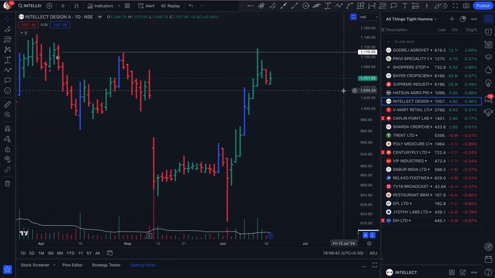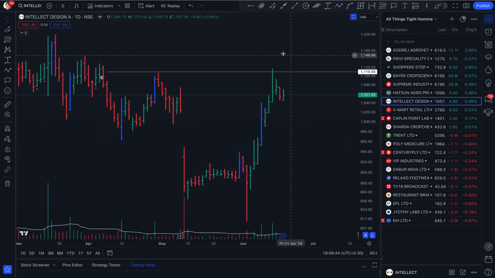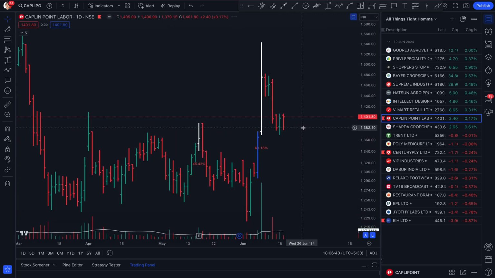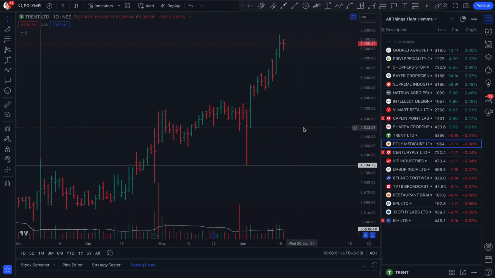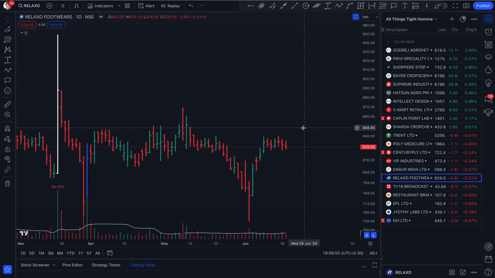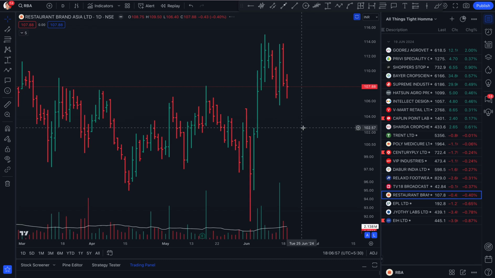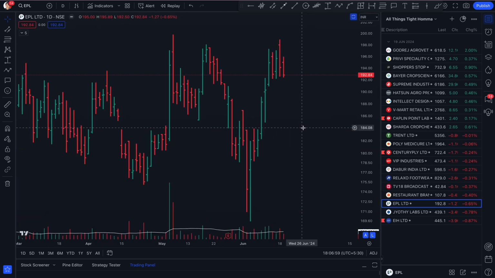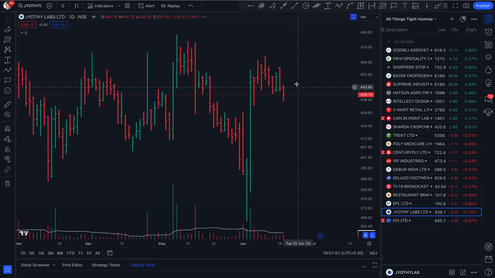So for example, Intellect Design is getting really tight. So this is another way. Again, this will not give you very tight range and all, but it will definitely give you stock which has the smallest range in the last 5 to 7 days.